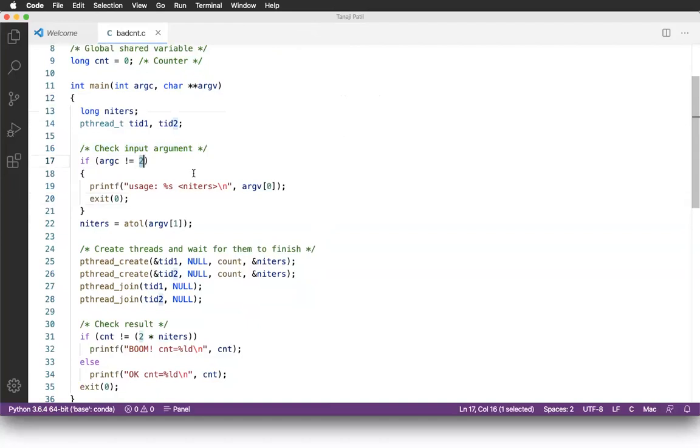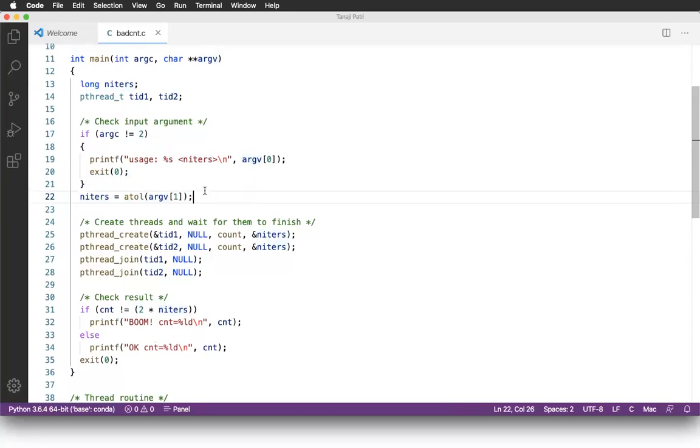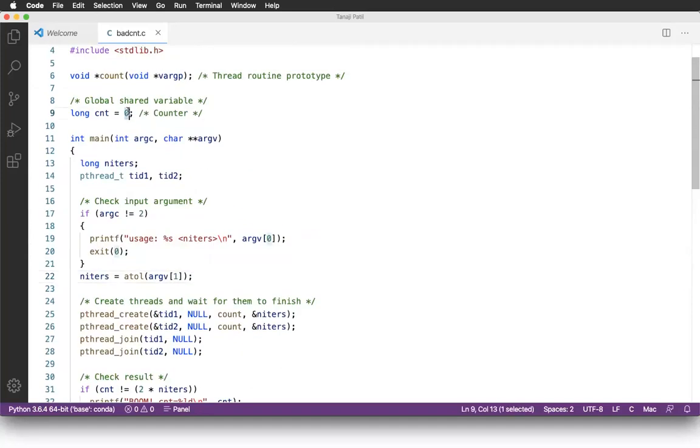Okay. And if you successfully give the second, because this will be converted to long with ASCII to long, the data type of this iterations is long. Right. Now I just have some count, number 1, number 2, and the initial state of my counter is equal to 0.